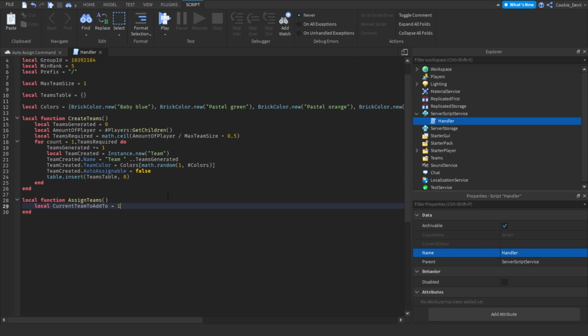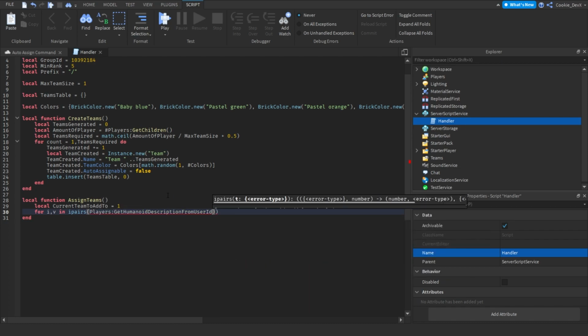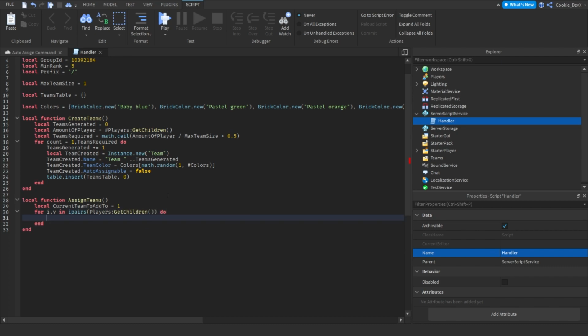And now we need to use some for loop magic, and we're going to say for i, v in ipairs players get children. Nope, that is completely the wrong function. GetPlayers, do, and now we're looping through all the players inside of our game. And now we need to assign them a team.